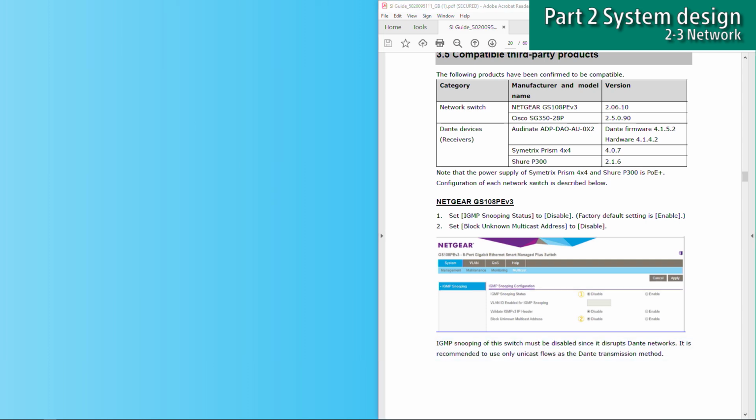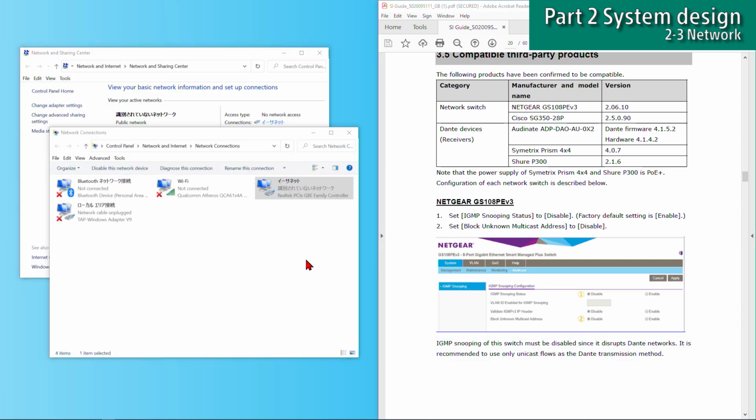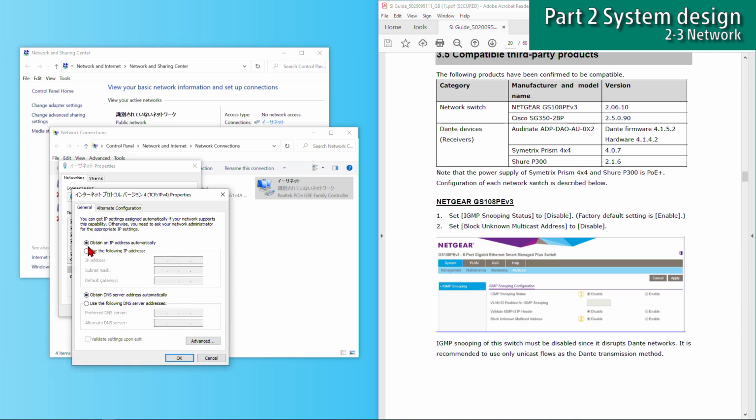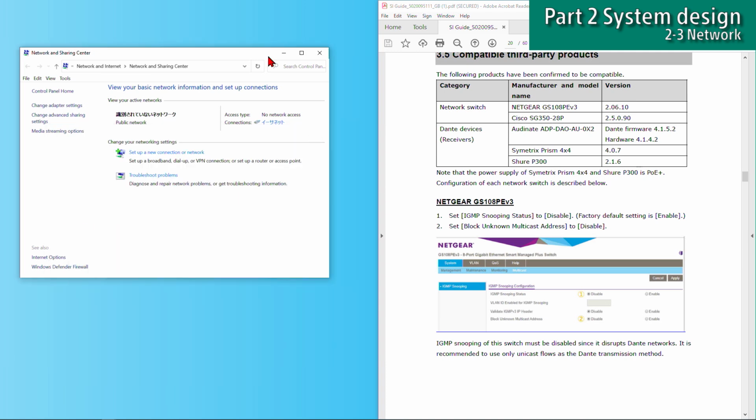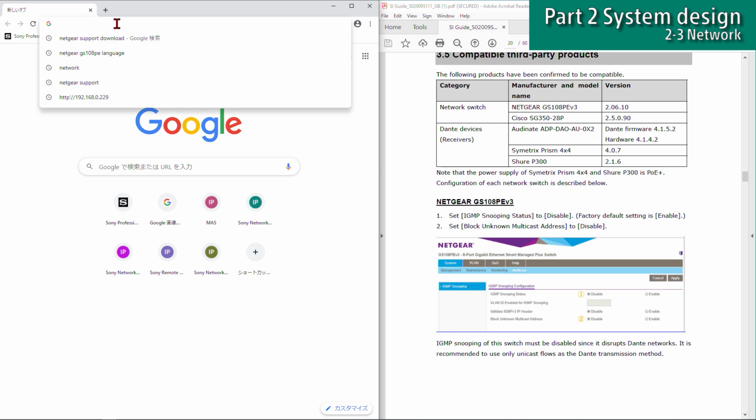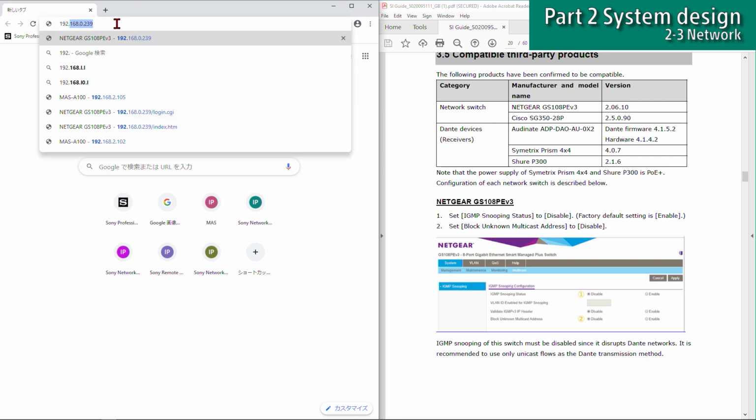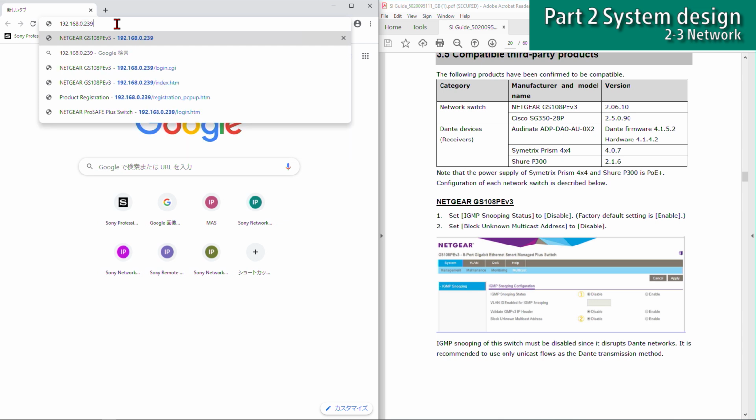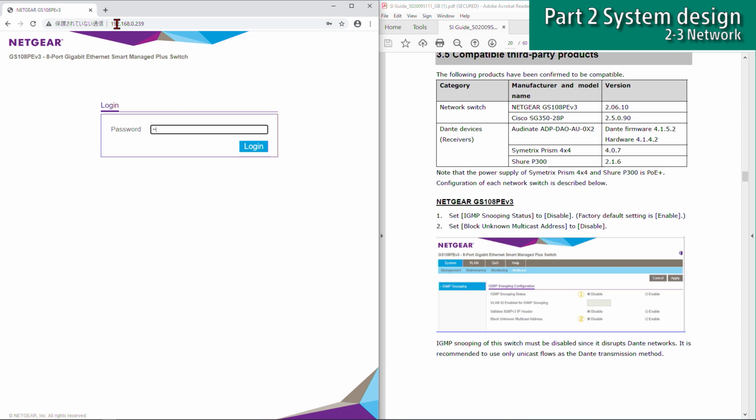So at first I need to set the PC IP address to a fixed IP. We need to use the IP address 192.168.0. and then as you like, for example 210. Okay, then let me open the web UI of the Netgear switch. The IP address is 192.168.0.239. That is the default. Then enter the password provided by Netgear.